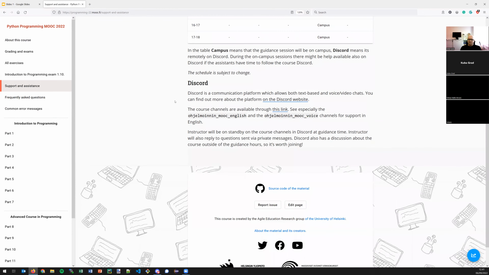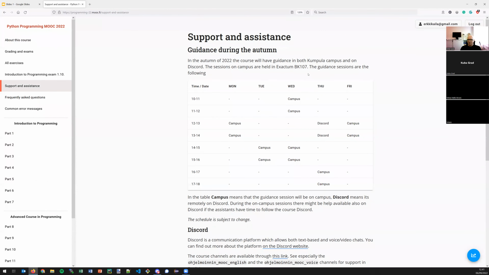And meaning that in Exactum, the class BK 107, you can go there, bring your own computer, and then there are instructors there who you can discuss with. I'm there myself sometimes, and you can ask for help with any of the exercises or more generally about a specific topic or whatever you want to.